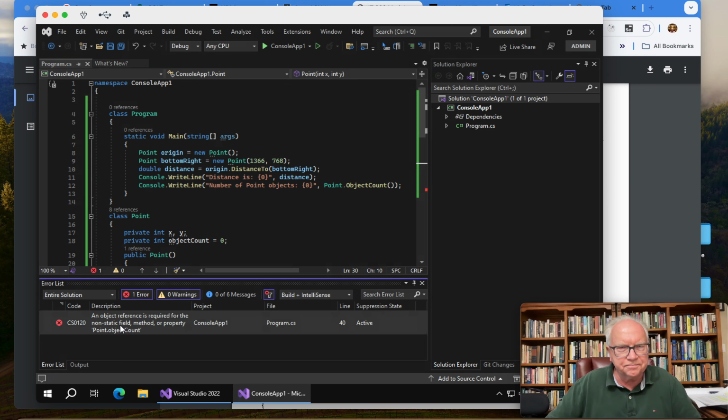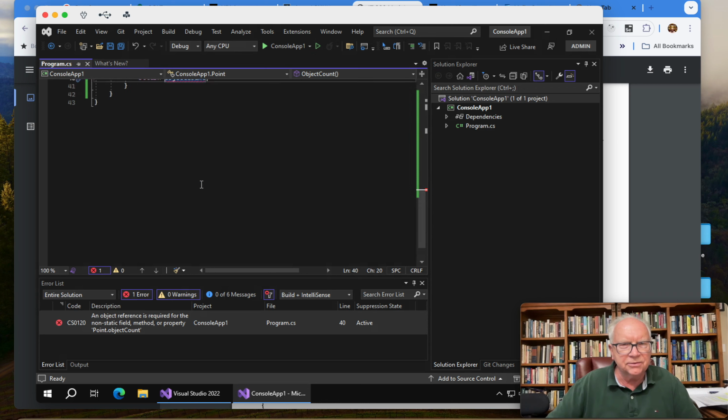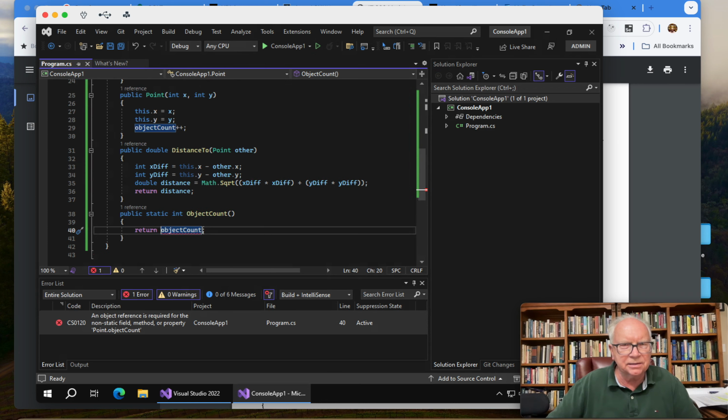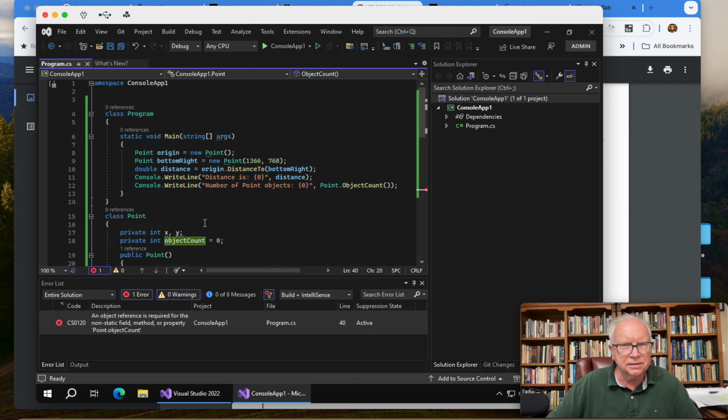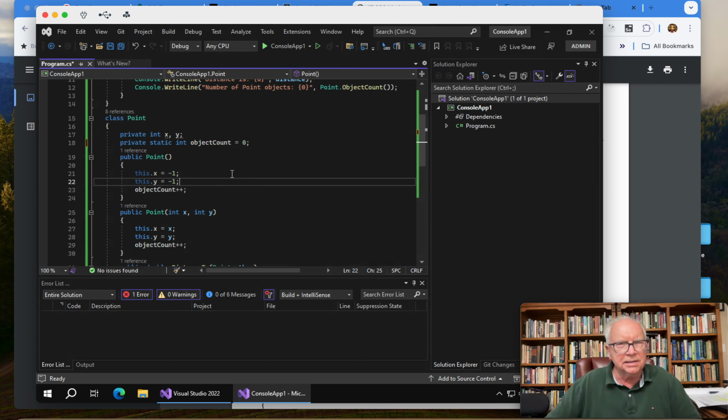And now, return objectCount. Okay, it can't see it. It says an object reference is required for this non-static field. See, we're in a static method here, so we can really only deal with static variables. So objectCount up here needs to be static. And that takes care of that. That is all of the syntax errors.